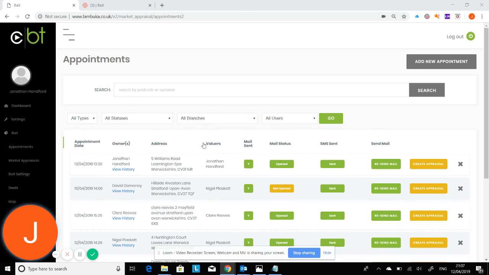Just put a quick video together to show you the process of adding a post appraisal to BATE. So this is assuming that you've already added a pre-appraisal, you've been out and conducted the valuation appointment, and now this is the process of what you do once you get back to the office. So we're going to look at the one that was specifically just put on there, number 5 Williams Road.